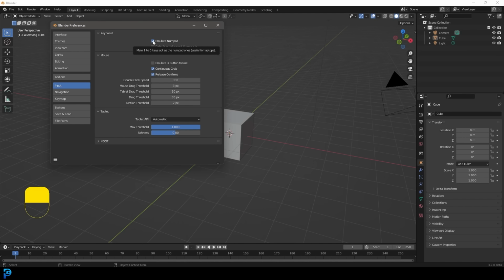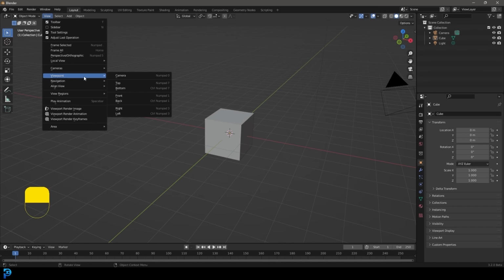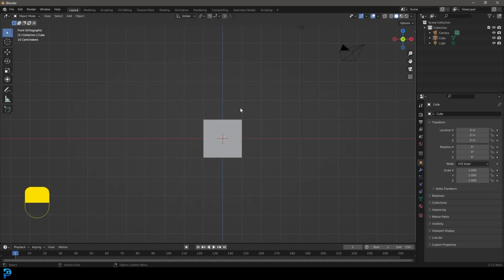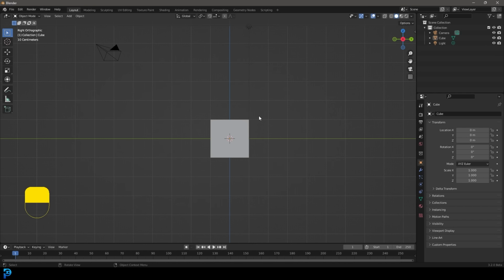So for me, I have a number pad, so I'm not going to have that enabled. Then I'm going to close that, and now you should be able to use your number pad as well. While we're on the subject of number pad, you could actually go over here to View, go to Viewport, and then go to, for example, the front view, or go over here and go to the right view. But it's just good to use the number pad.